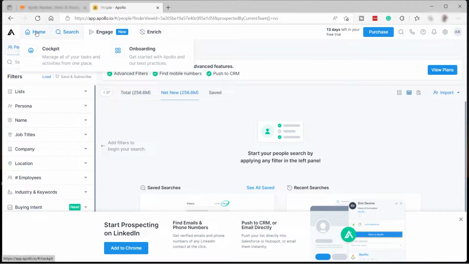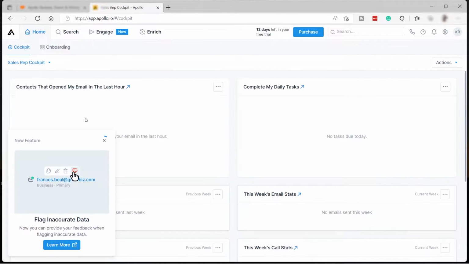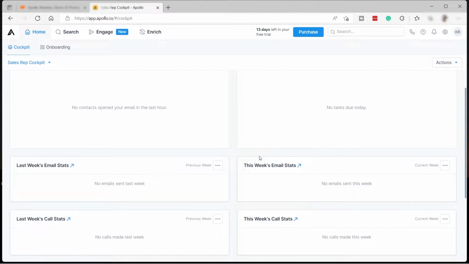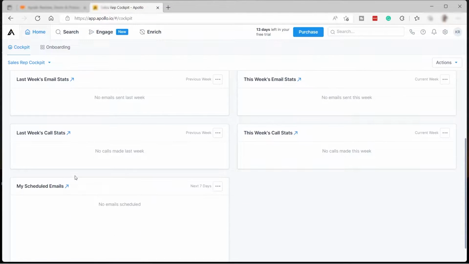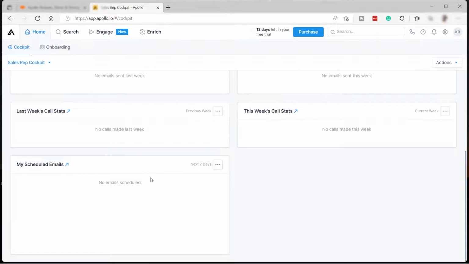So here, as you can see, we have our searches. So we also have our home. So this is your home dashboard. So here you can see the contacts that opened my email in the last hour. So you can see here all the emails that were opened. And also you can see here the complete my daily tasks, this week's email stats, and then also this week's call stats. So here you can monitor your performance. So here you can also check your last week and also your scheduled emails.